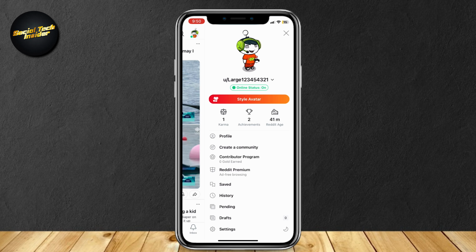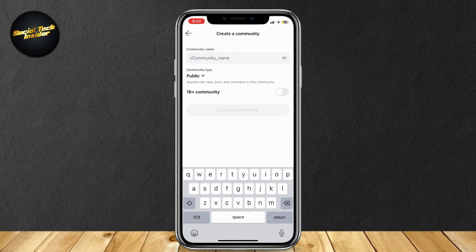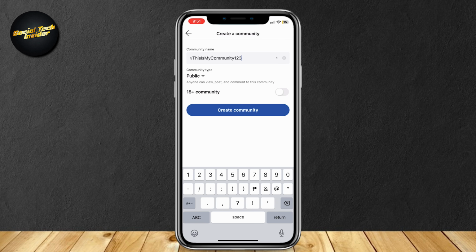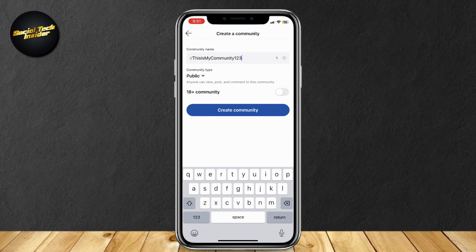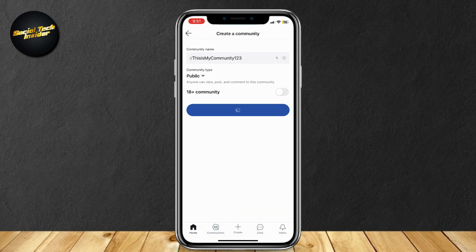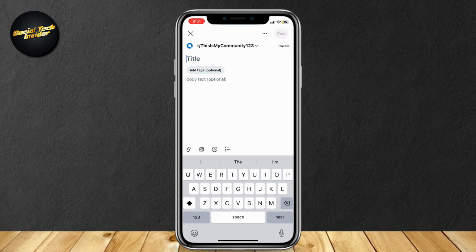Go ahead and tap on create a community, and now you can go ahead and change it however you want to. Just add your community name. So obviously you're gonna have to make a unique community name because you can't have the same community as other people. So you can go ahead and tap on community type, and then you can go ahead and choose public, restricted, or private. So just choose whatever you want, and you can even tick it off as an 18 plus community or not. Just go ahead and tap on create community, and now your community has been created.